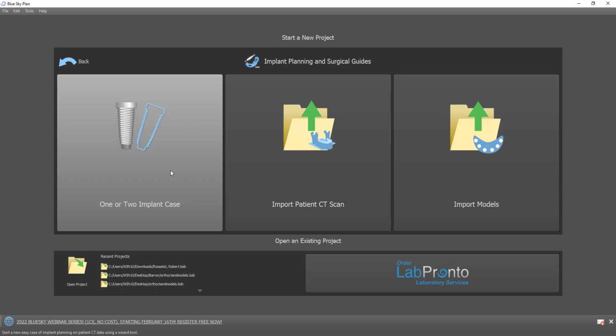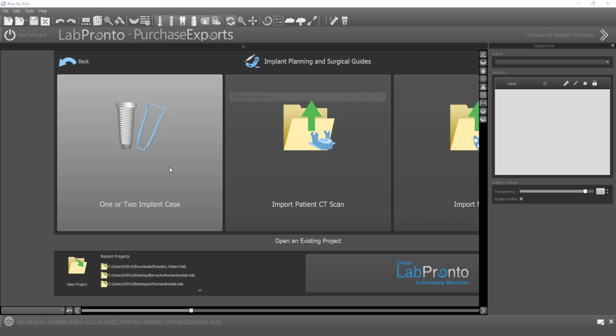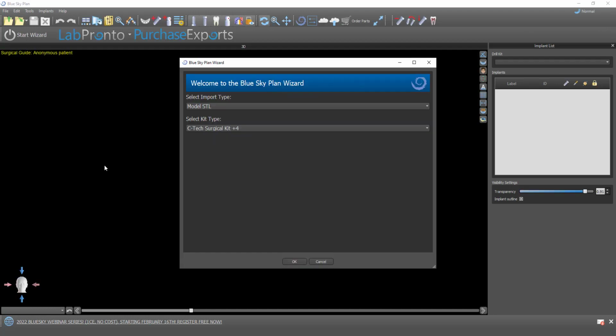Okay, I'm going to start by clicking on implant planning and surgical guides. Usually when I demonstrate the wizard functionality, I go through explaining how to use it, but now we're just going to fly through it quickly to get to the part of creating the windows.